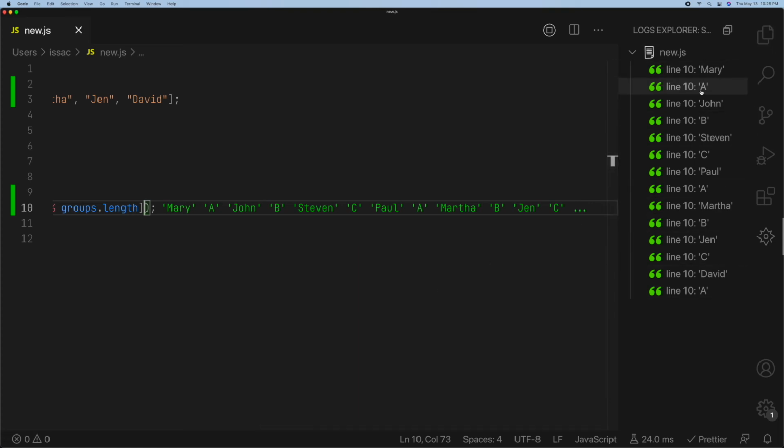So it's Mary is in group A, John is B, Stephen C, and it goes back again. Paul is A, B, C. So this is exactly how a teacher would go down the list. They would start putting people in the first group, and then the second group, and then the third group, and if there's no more groups, it goes back to the beginning.